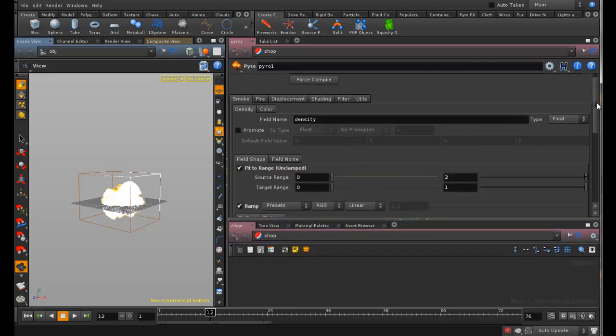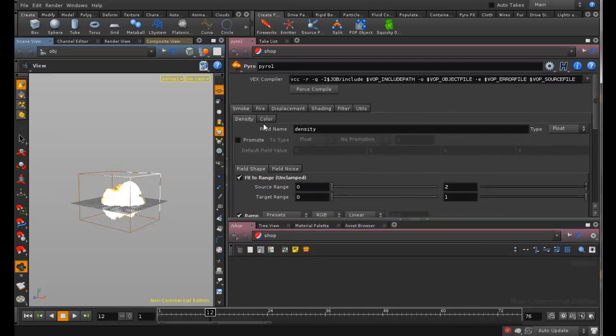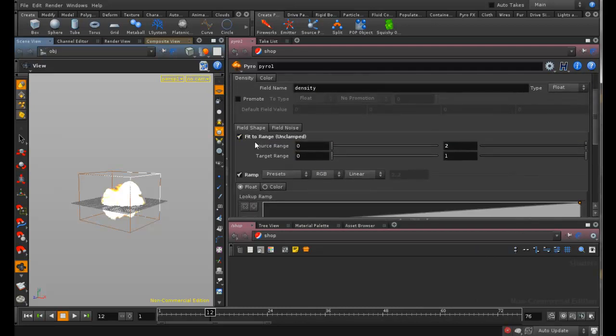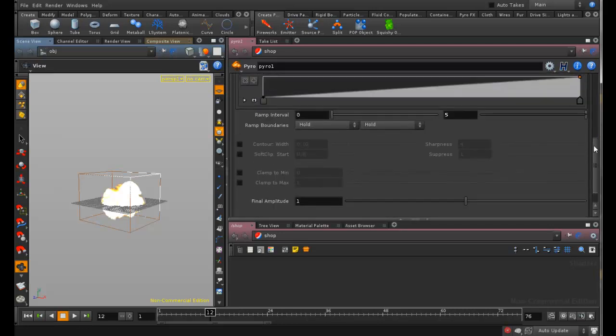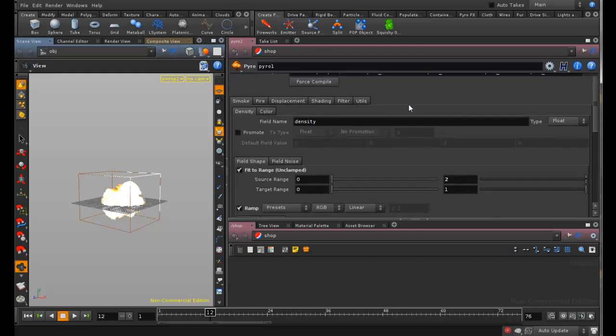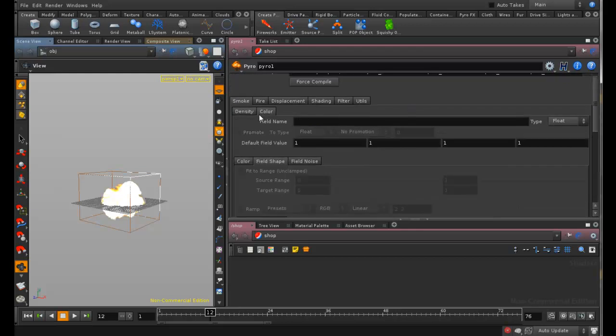So in the smoke, in the density, I have a density channel, and in the field shape, fit range, ramp 0 to 2 and clamp 0 to 5, and the final amplitude to 1. Then you get the color, and the color, I disabled the channel.